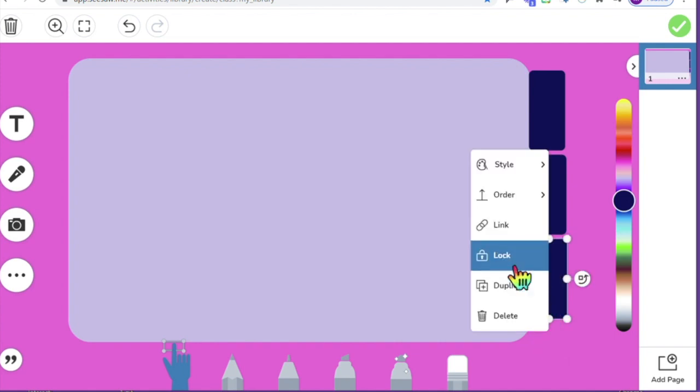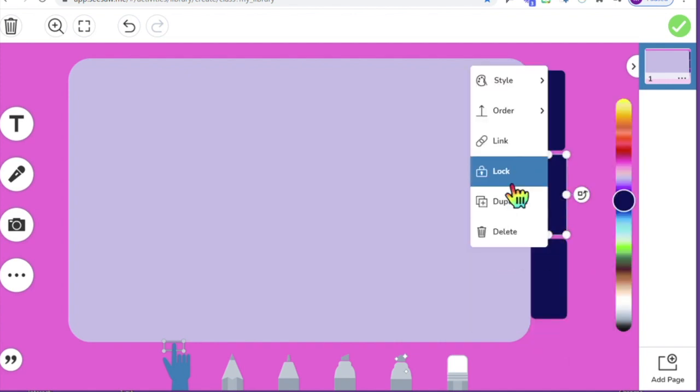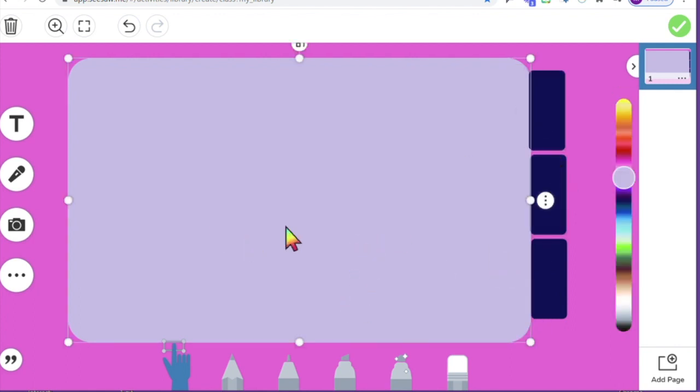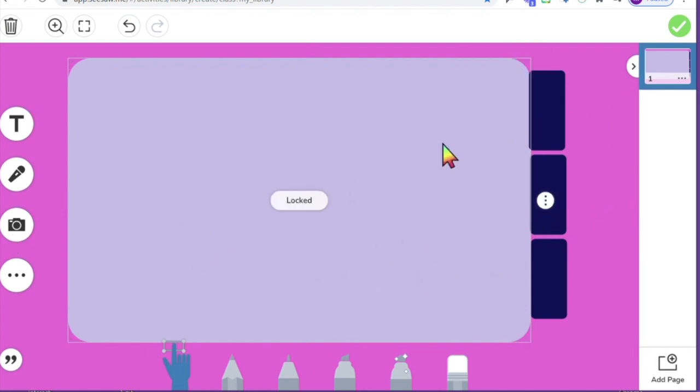You can lock them in to make sure that you don't move them around once they're in place. It's the same for your page in there. So click on the ellipses, click lock, and they will stay in place. You can unlock them by clicking again.